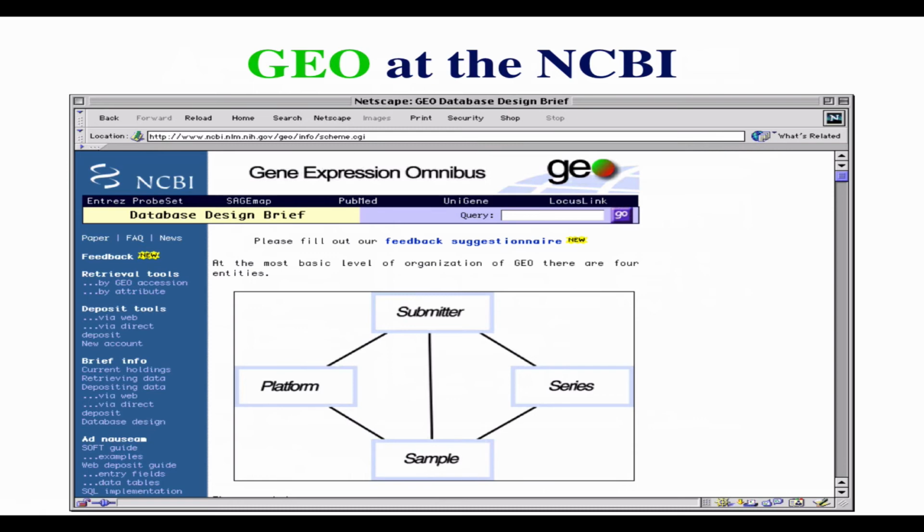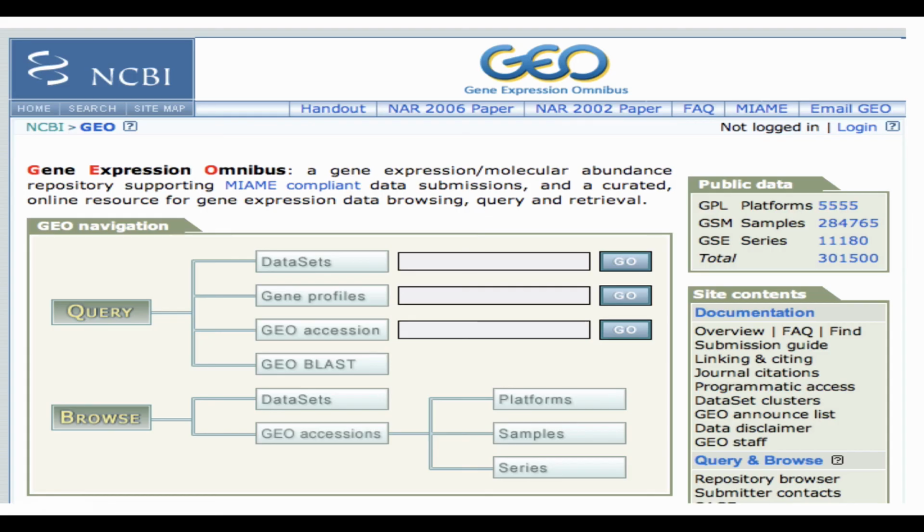It has a very simple data structure: submitter, platform, series, and sample. Sample obviously is an individual cell file. A series is a bunch of data samples that are linked together in an experiment. So a series is an experiment. This is a nice, simple data structure. And it also has a decent, although not horribly accurate browser.